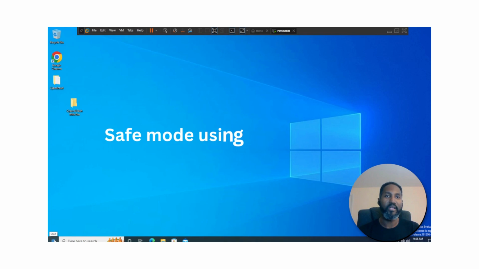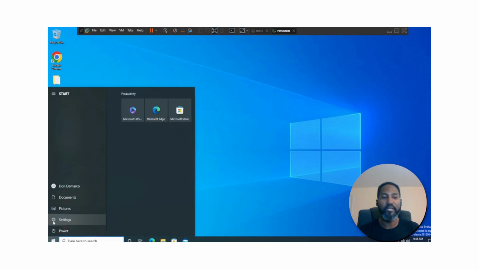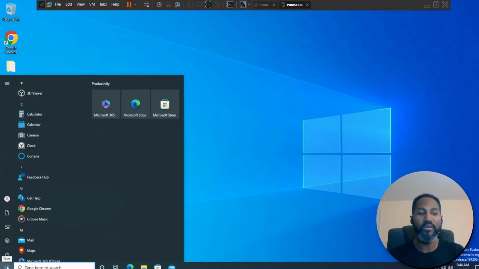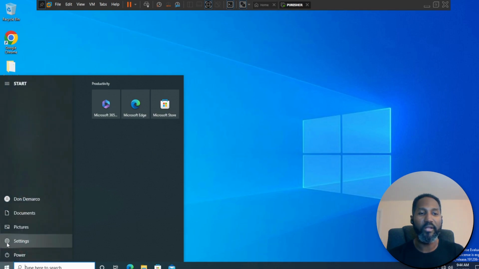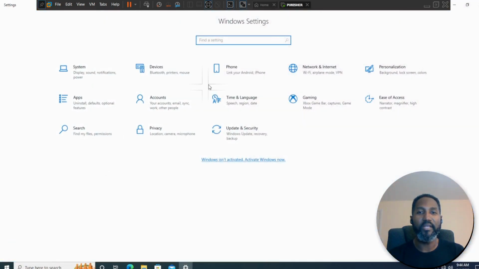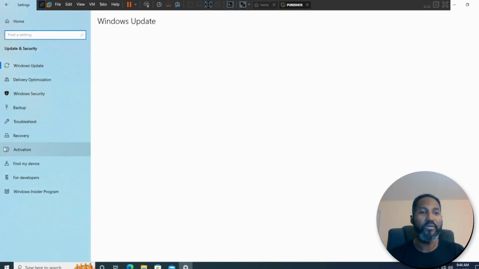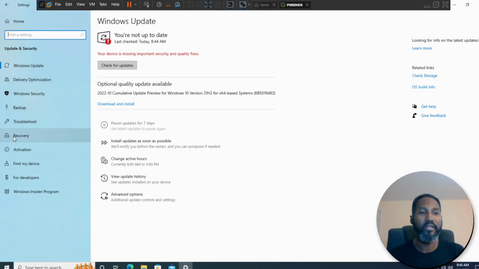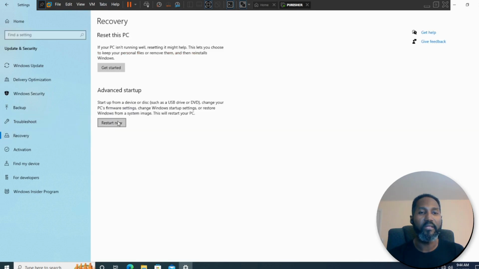The first one, and the one that I mainly use if I want to start my computer in safe mode, is simply going to the settings option. So if you see here, there's a Windows icon. Once you hit that, you'll get the different options, and you want to scroll to the gear that's going to take you to settings. Once you hit settings, then you want to go to update and security. You click on that, and next you want to go to recovery. Then from there you go to restart now.